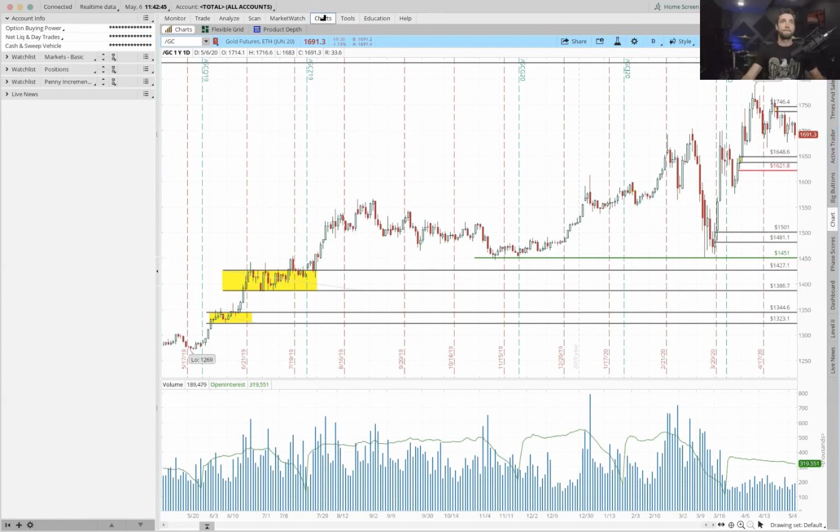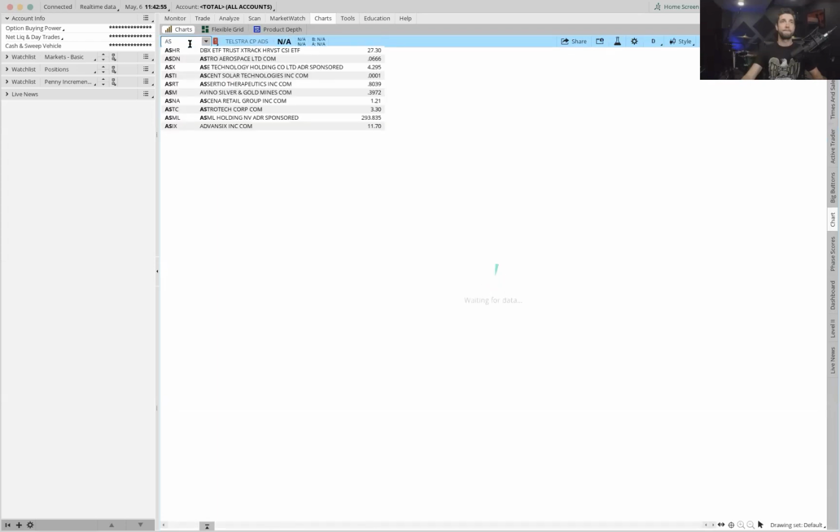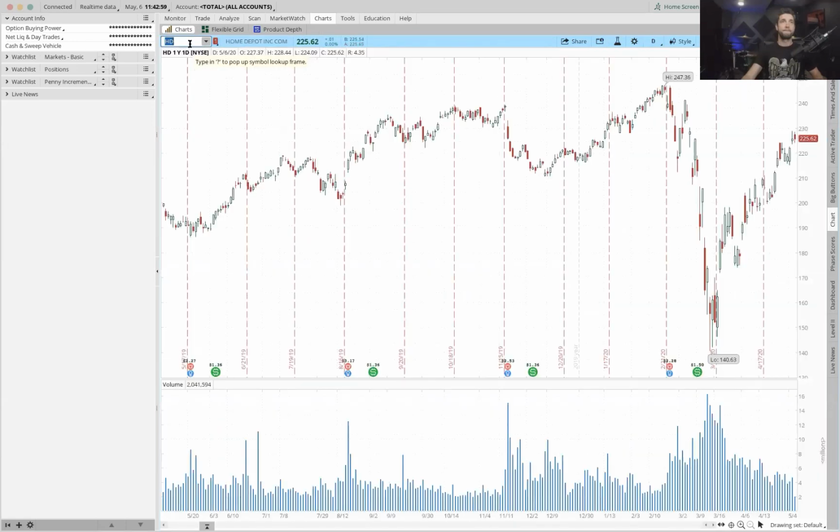Your charts come with just one chart, right? By default, with no lines drawn on it. So do I have any lines drawn on Tesla? I do. How about Home Depot? Nope. So yours would pull up Home Depot for the first time, and it would look something like this, right?